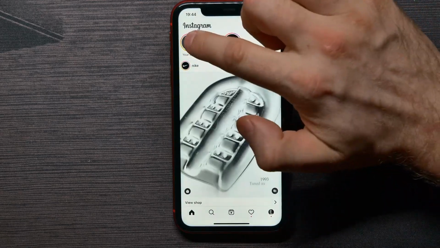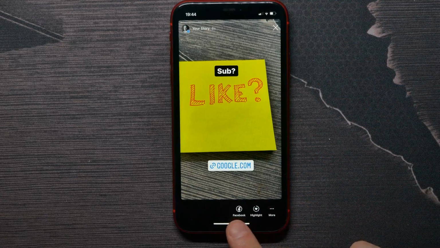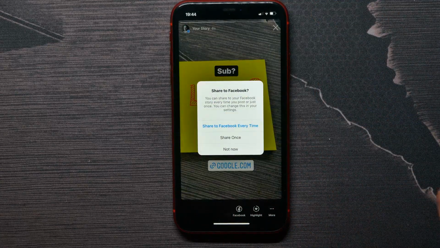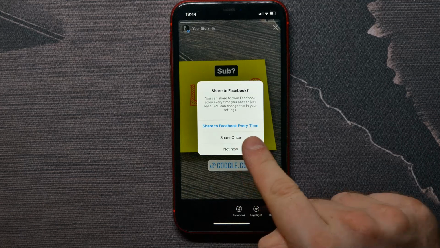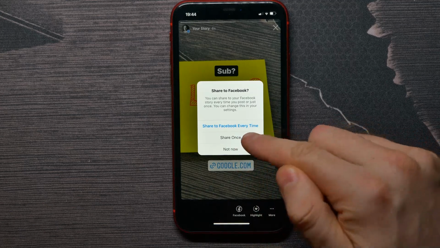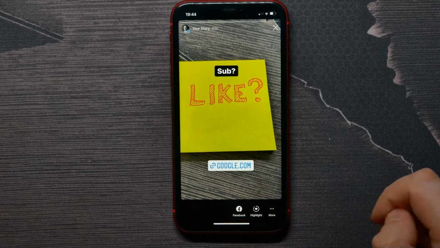Now hit on your story, and there you see Facebook. You can tap it, and now it asks if you want to share it on Facebook. You can set it up to share to Facebook every time, or you can tap share once, and now that story was shared to Facebook.